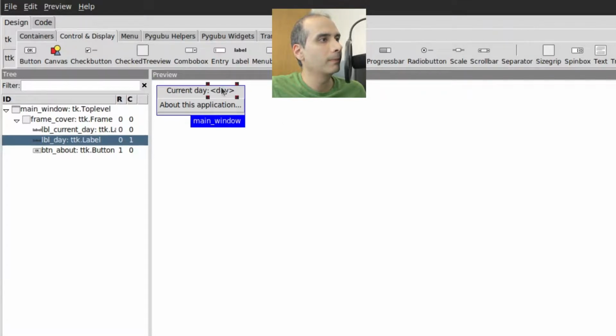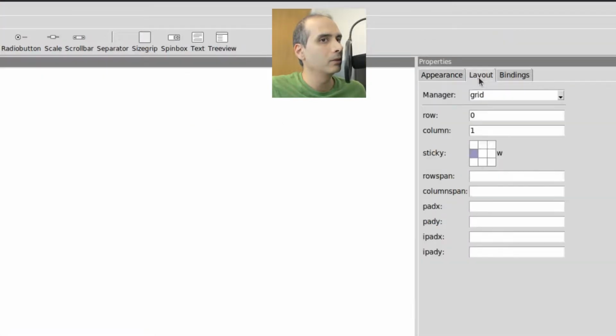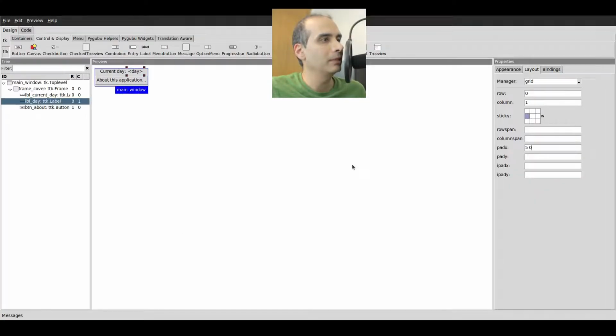So back into Pygubu here, I'm going to go to layout, and under pad X, I'm going to specify 5 space 0, which means add a spacing or a padding of 5 to the left of this label, but not to the right of the label.